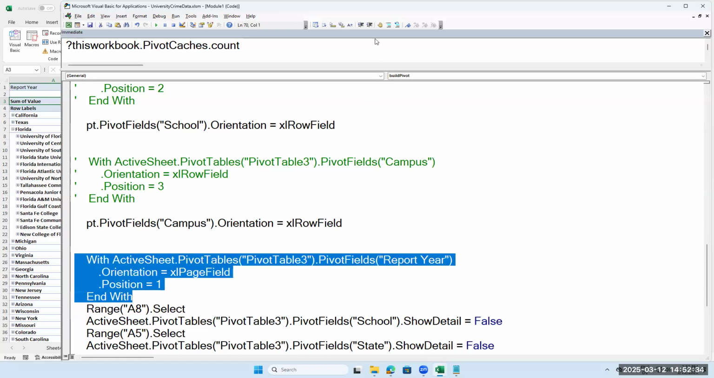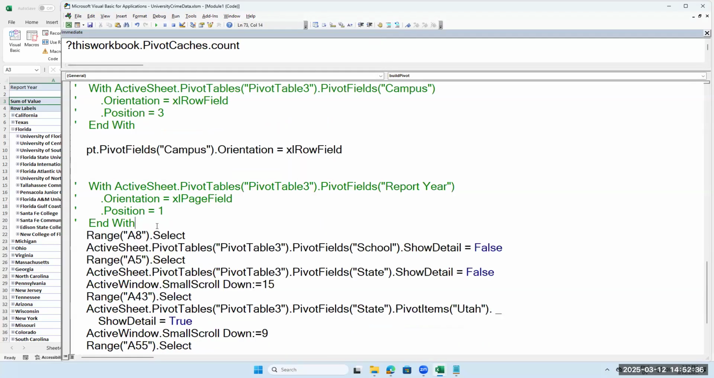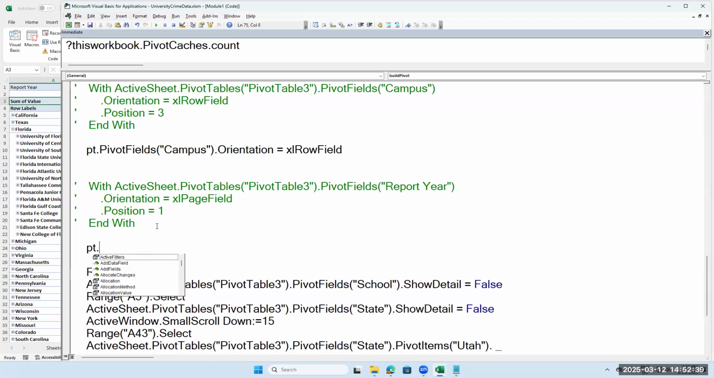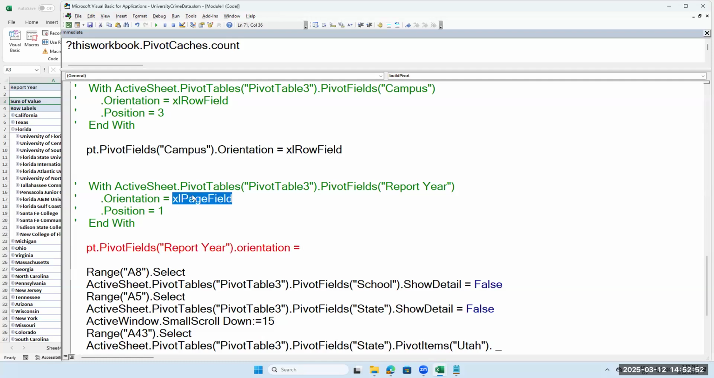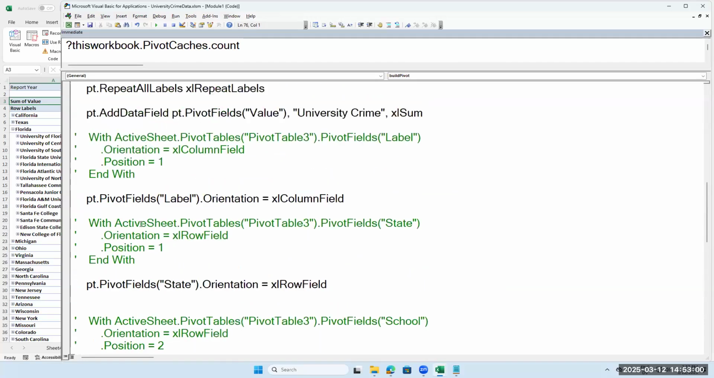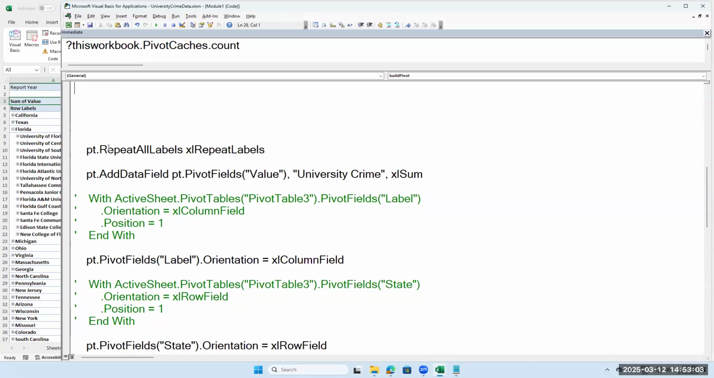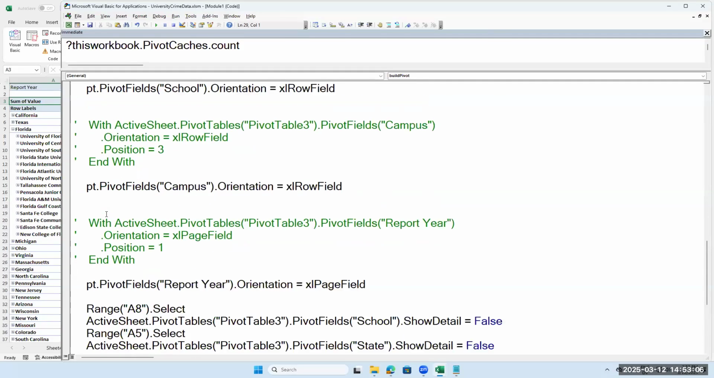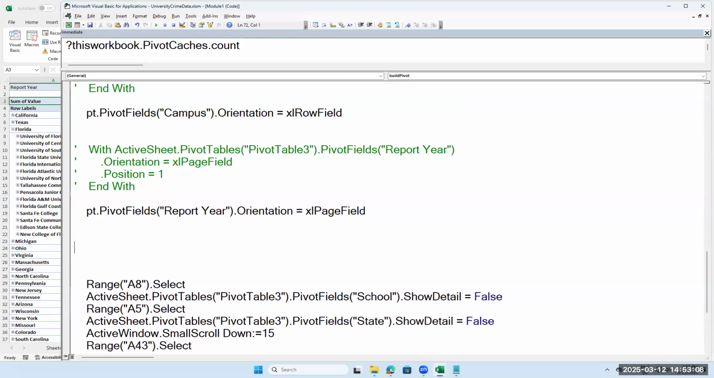And then one last time for the report year. I'll comment out report year. Come in here, do pt.pivot fields, report year dot orientation equals, and notice this is a different orientation. Excel page field is the orientation on that one. Okay, so now let's try this. I'll take out my stop up here, remove the stop from here, and put my stop underneath my report year. And let's run this and see how we do.